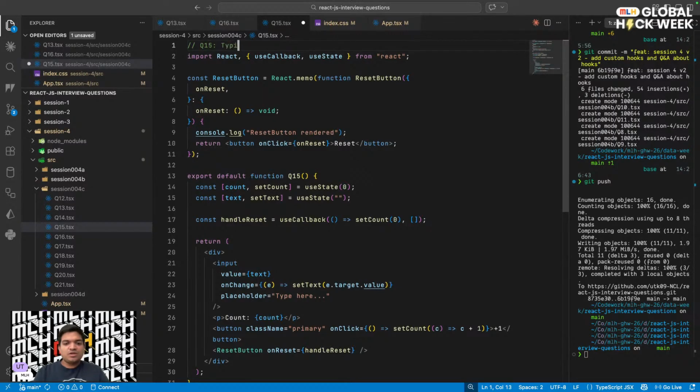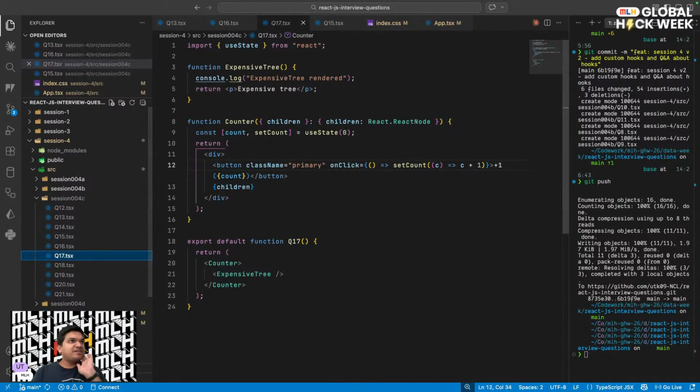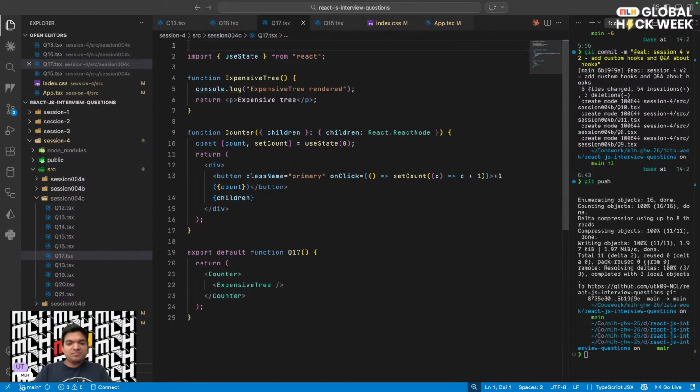Question 15. Typing in input should re-render reset button or skip it? Okay. 16th, 17th. Okay. What was the 17th one? Counter and counter. Oh, expensive tree. Nice. So in this one, if I click on counter, question 17, click on counter, does expensive tree re-render?